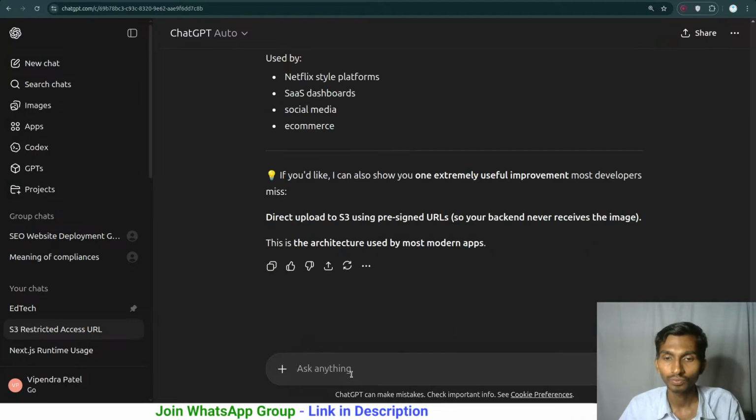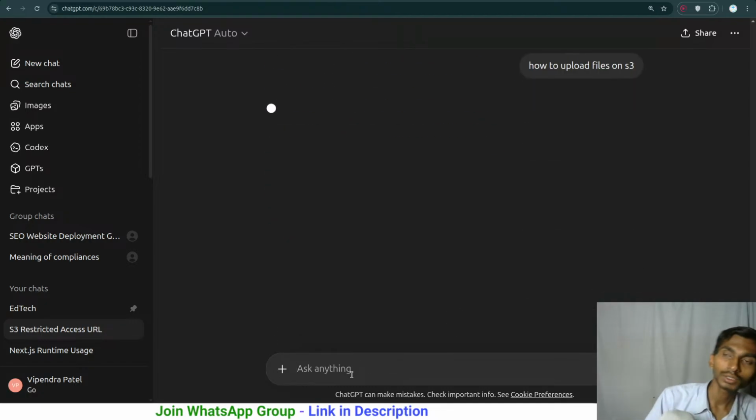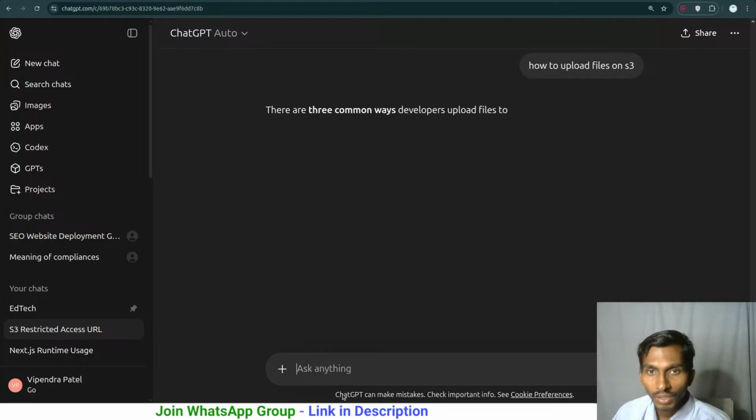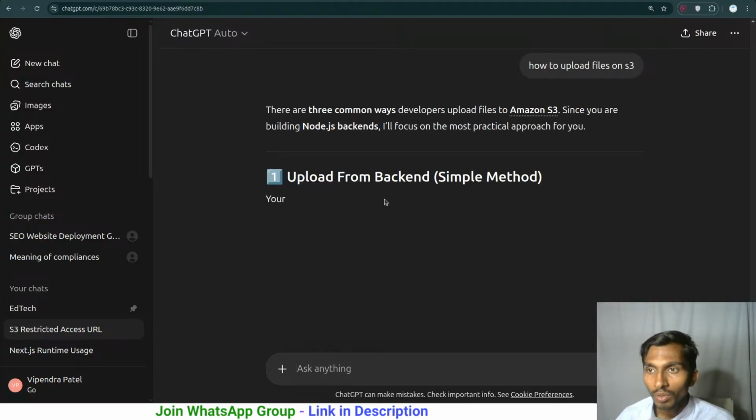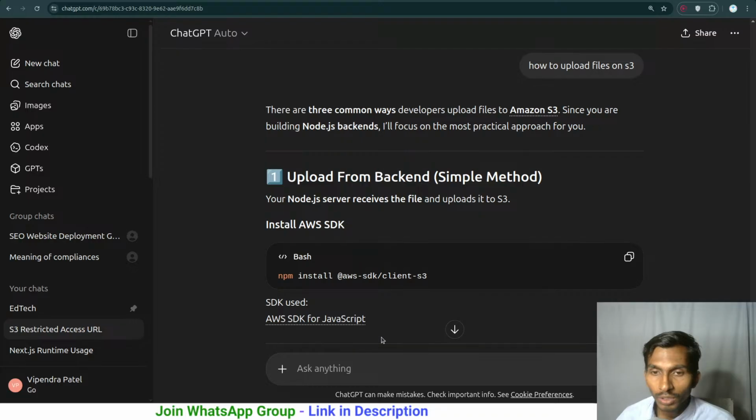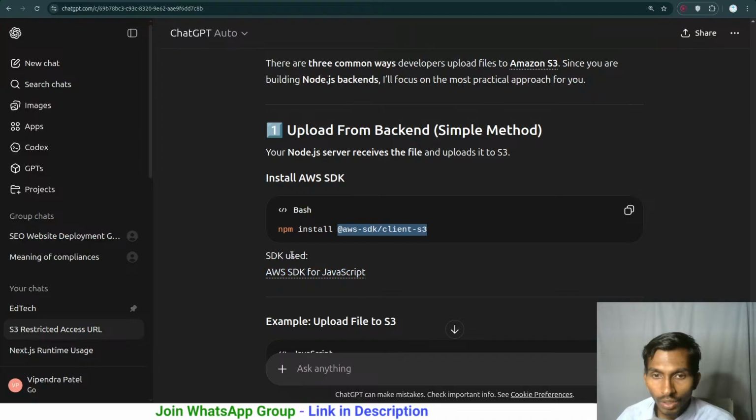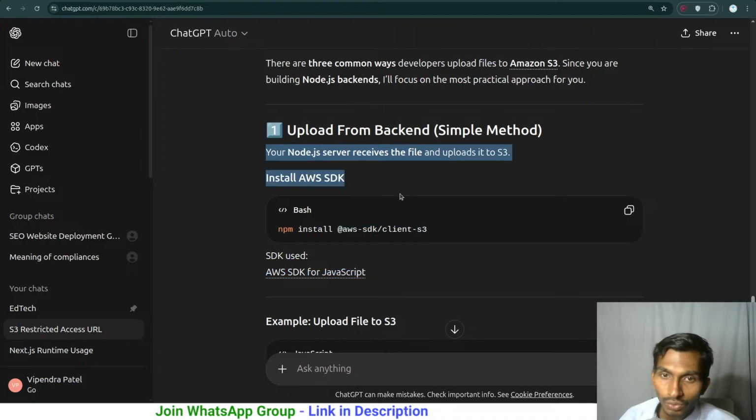What does this say? How to upload files on S3. Let's see what it uses. I just wanna check. Three common ways. Upload via backend, a simple method. We are supposed to be using this. As your Node.js server receives the file and uploads it to S3.